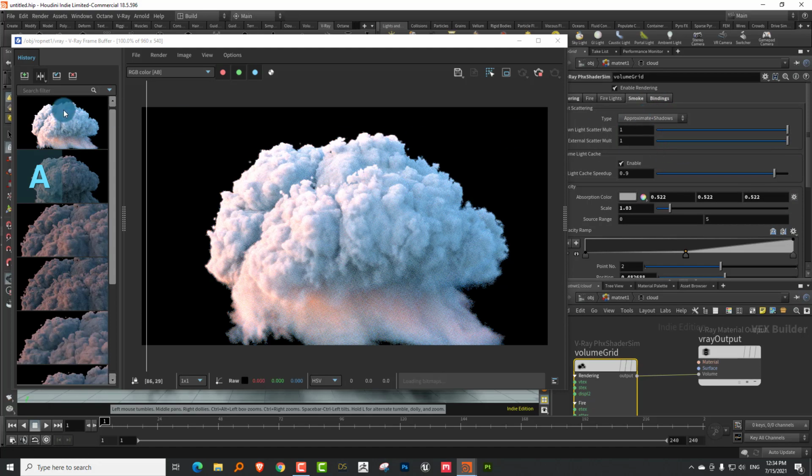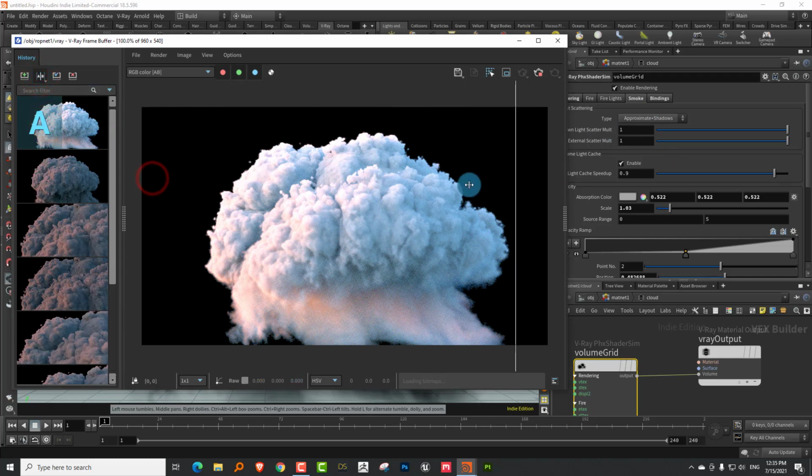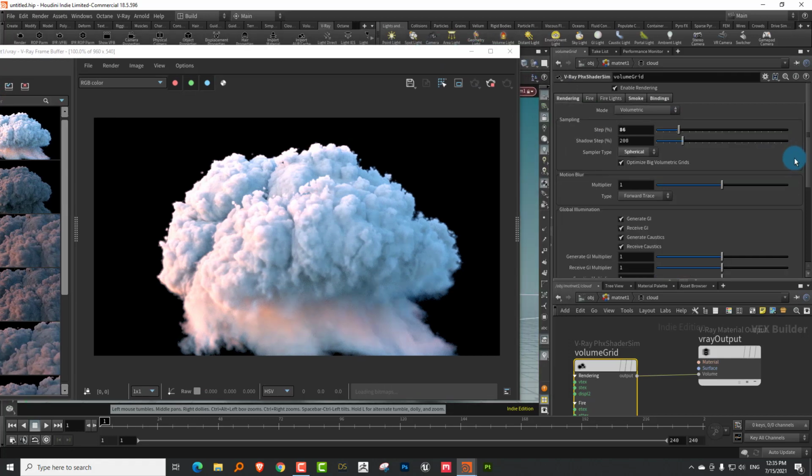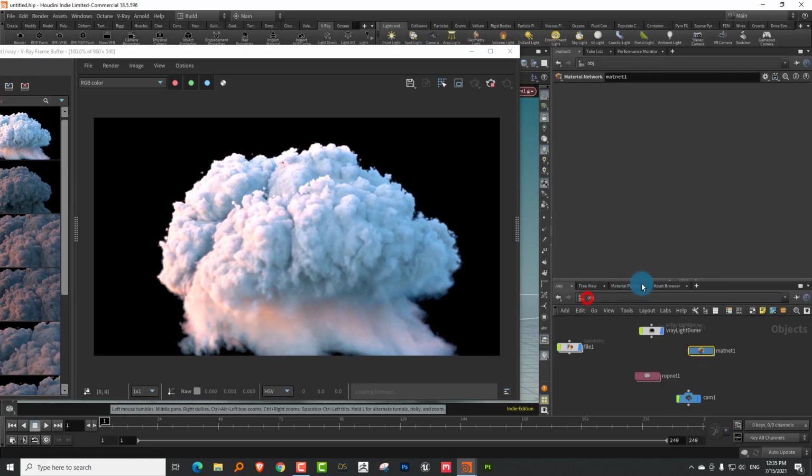So this was approximate, this is approximate plus shadow. I'm trying to see what the difference is. Not much really. Yeah, but anyways, generally you want to keep it to approximate. It gives you a little more control. Yeah, that's pretty much it. This isn't very complicated.